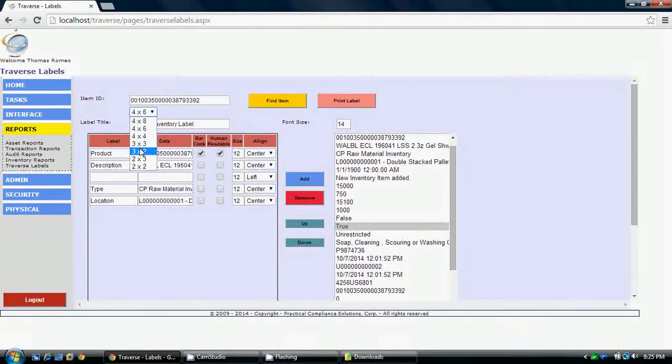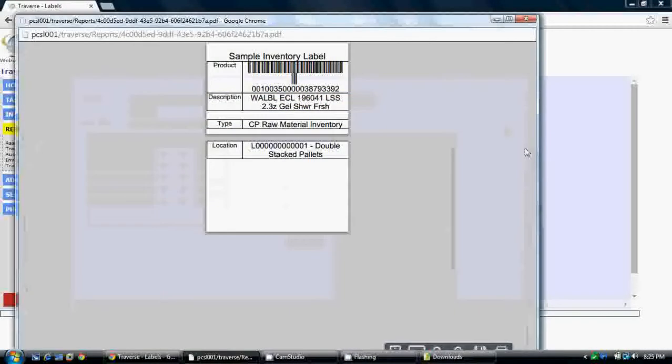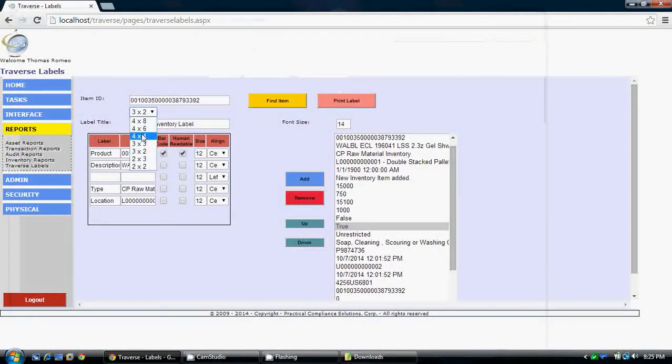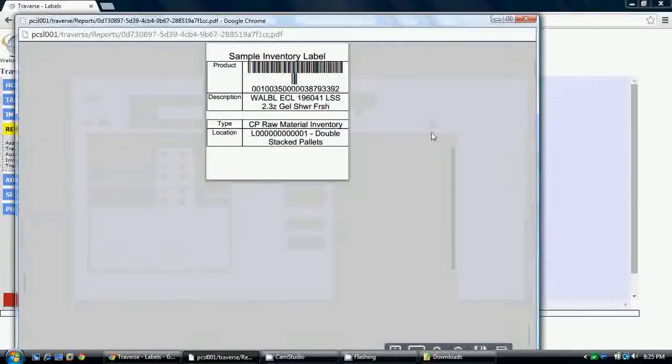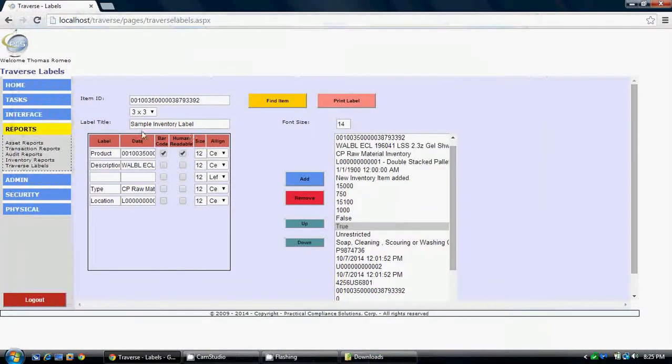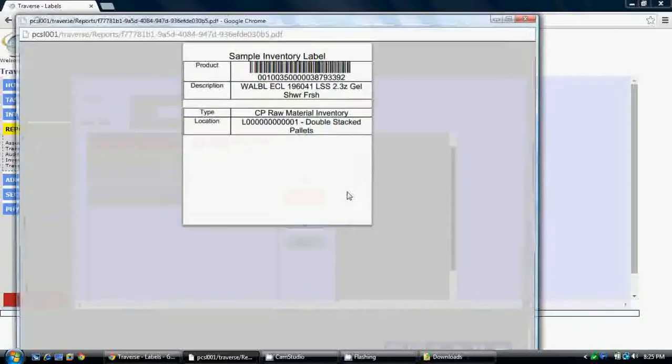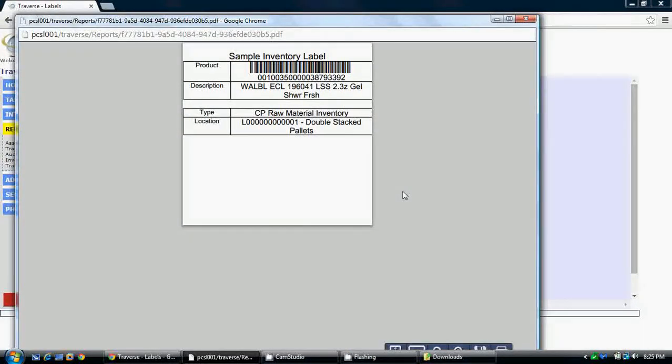I can take that very same label and make it a 3x2. And you see how it went off the page, right? So it's too much data for a 3x2. 3x3. 3x3 kind of fits, but you see how it's wrapping the barcode? That's never going to scan, right? So you kind of have to be careful what you choose. But, I mean, it's pretty obvious.